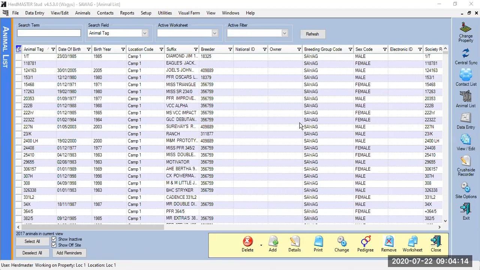And what I'm going to explain today is just the very basics of HerdMaster, for people that need a refresher and also people that are completely unfamiliar with HerdMaster. Okay, so the first thing that I'm going to show you is your animal list screen and how to move around in the screen.